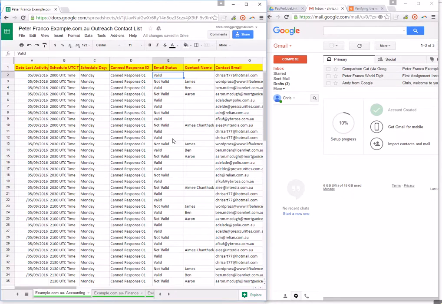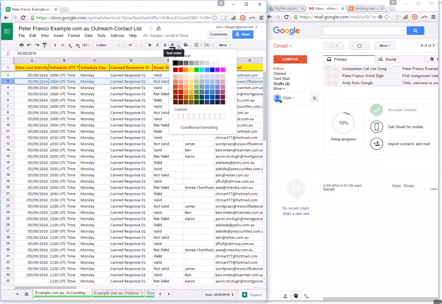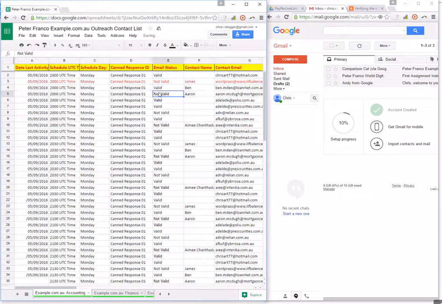Alright, well I've finished validating all of the emails. So now I'm going to send the emails. For every email that's valid, I'm going to send it. For every email that is invalid, not valid, I'm not going to send that email. So I'm just going to highlight it red. You don't have to highlight it red, but I'm going to do that to make my life easier.